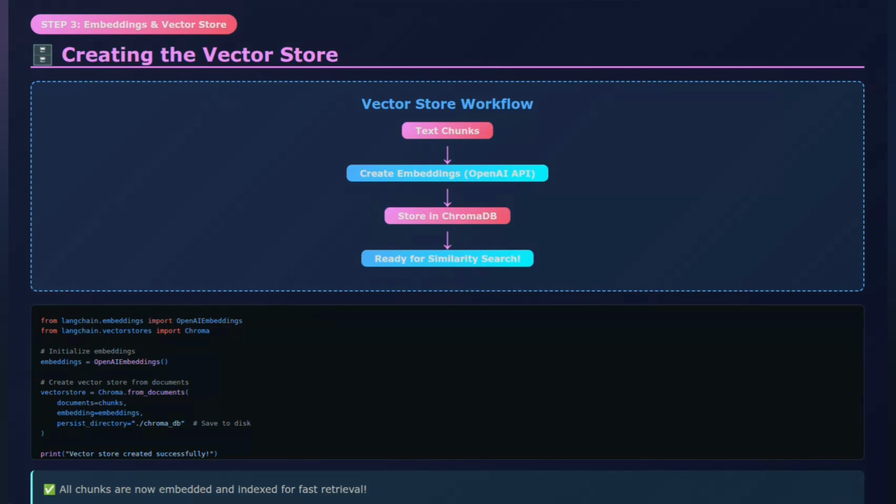We're using Chroma, which is fast and runs locally. The code is surprisingly simple. We create an OpenAI embeddings instance, then use Chroma.from_documents to handle everything, creating embeddings for all our chunks and storing them in the database. This line right here is doing a lot of heavy work. It's calling OpenAI's API for each chunk to get embeddings, then indexing them in Chroma. For 20 chunks, this takes just a few seconds.